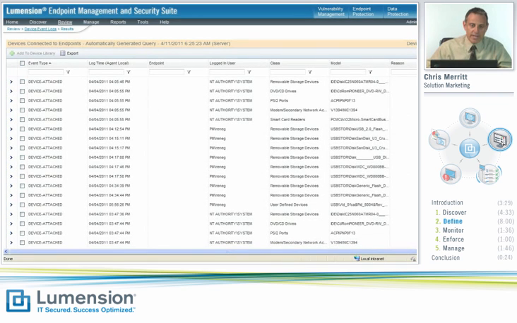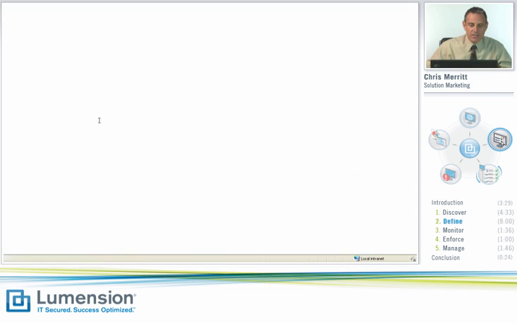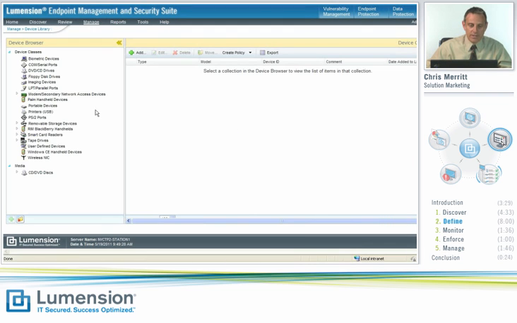Now let me show you what that means. We're going to move over to the device library from the event logs. Here in the device library is where we manage and organize all of the devices which we want to control permissions for. So you'll see the different device types here on the left, and within each one of these device types, we can create individual collections of devices.